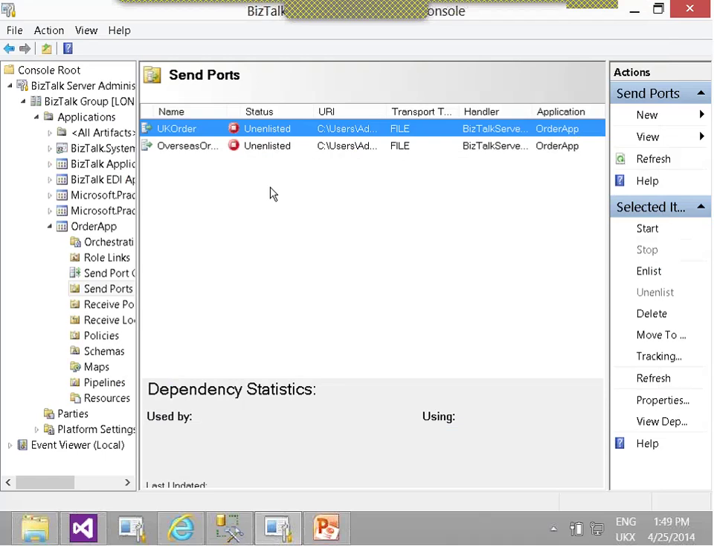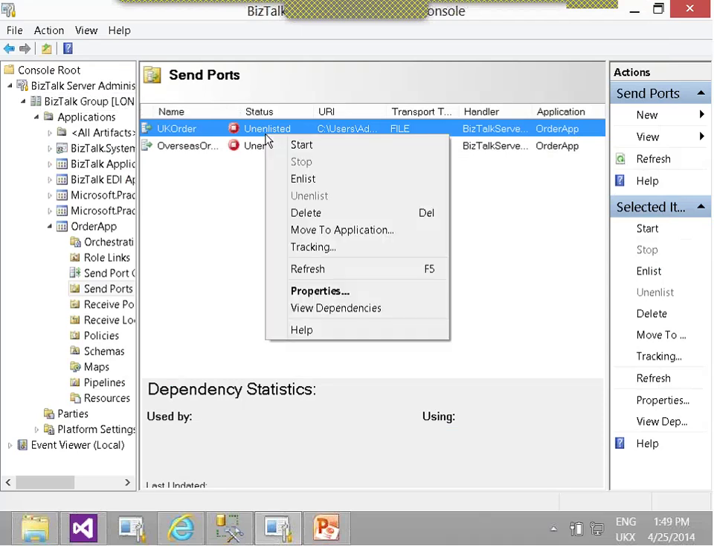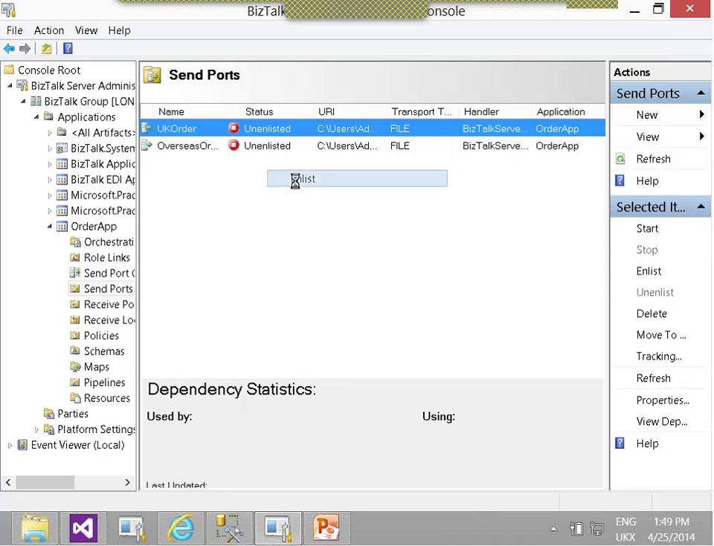Send ports are a bit more complicated. You may remember receive locations, which is either on or off. Send ports start life in a state called unenlisted, which means that the configuration database, this one here, knows about them, but we haven't actually told the message box yet. So if I right-click on one of these and say enlist, it'll create the subscription in the message box, and it goes then to a stopped state. So I can have the subscription be in the message box and have messages just queue up, waiting for us to restart the port. And that will allow me to do things like taking the server out of commission without losing any messages.